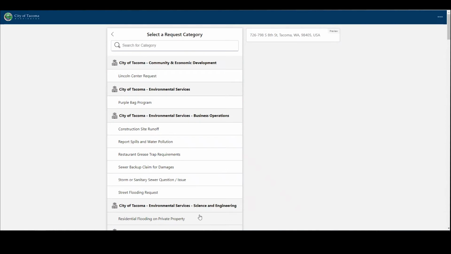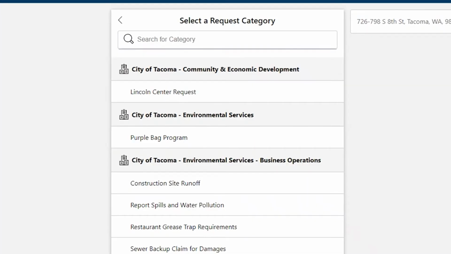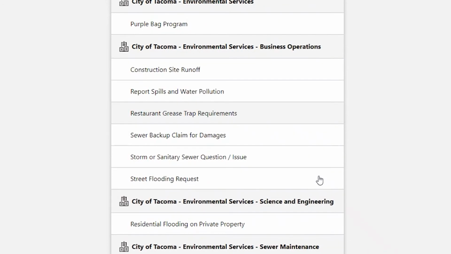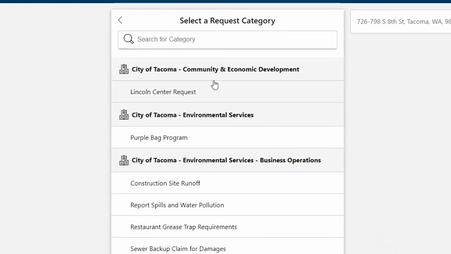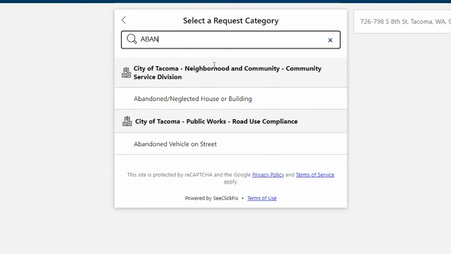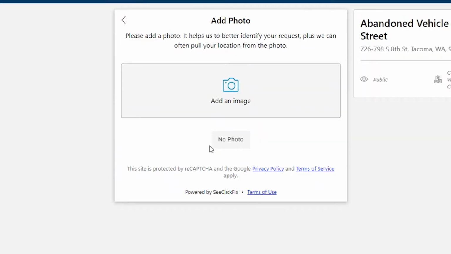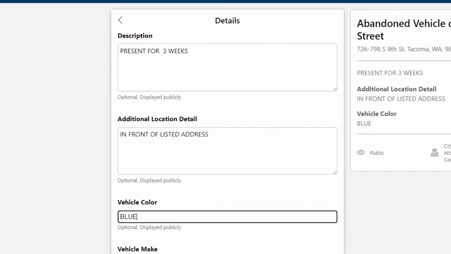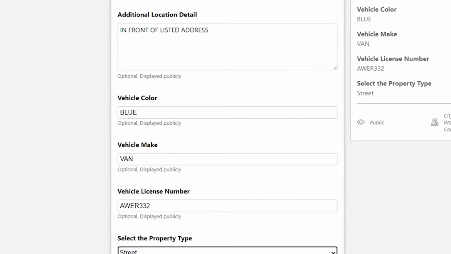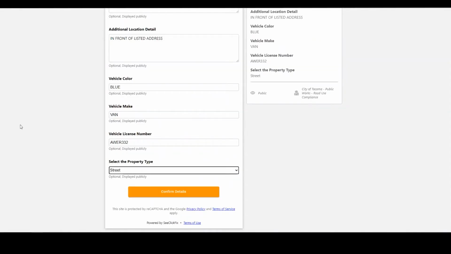Next, you can select Search by Category to find the type of request you're looking to submit. Or you can find it by going through a list of city departments and request types that they handle. Select an appropriate request type, and if you have an image you wish to attach, select Add Image. Once all looks good to you, confirm the details of your request.